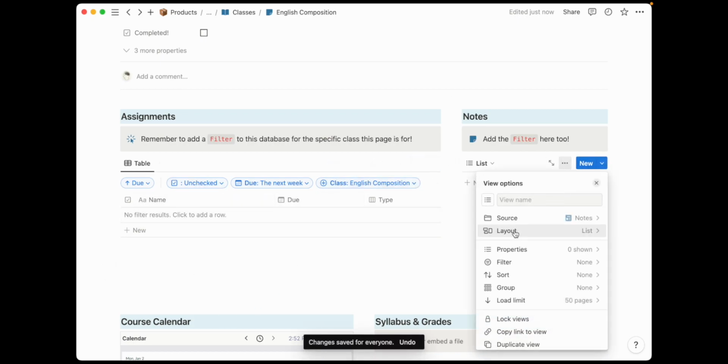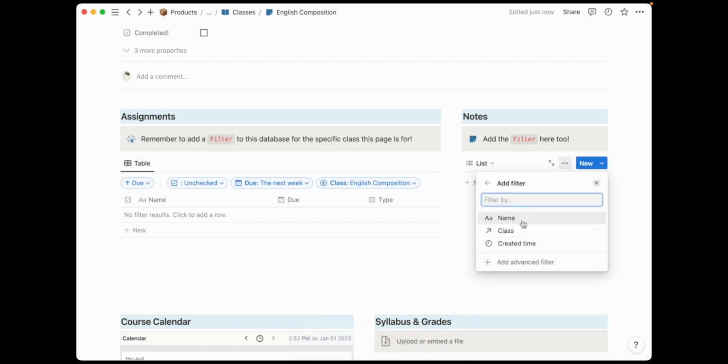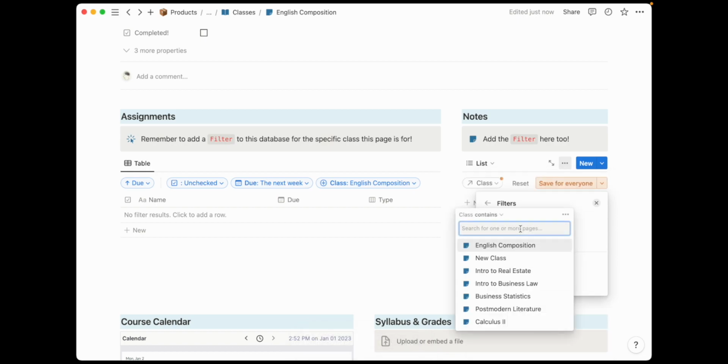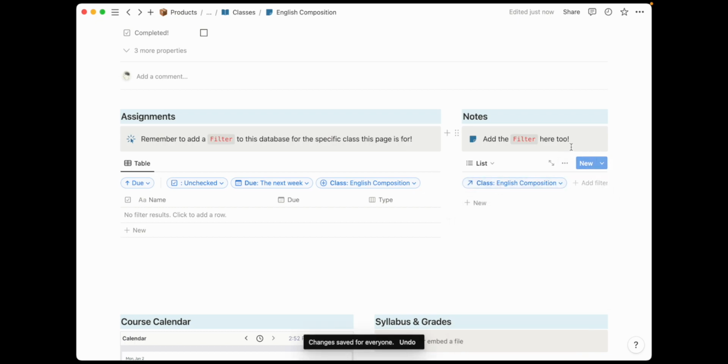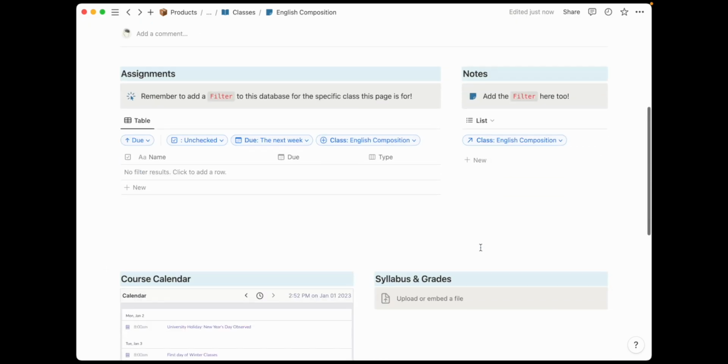And then you'll do the same for notes. So you'll add a filter by class, English composition, and then you'll hit save to make sure that only notes regarding English composition class will show up in the English composition class page.